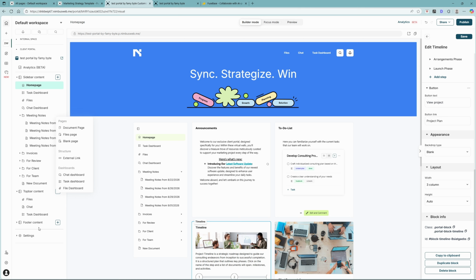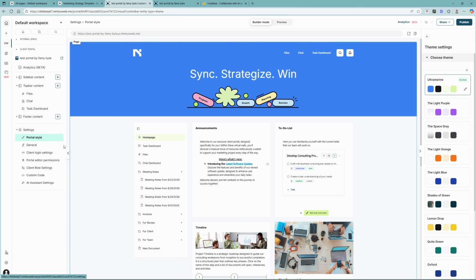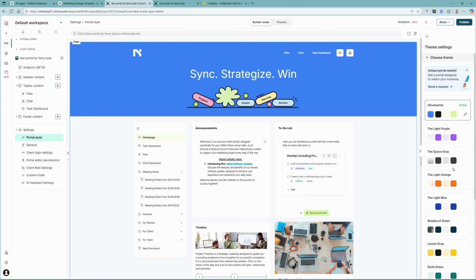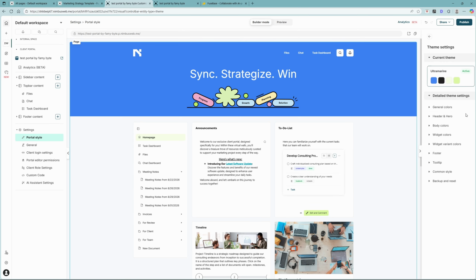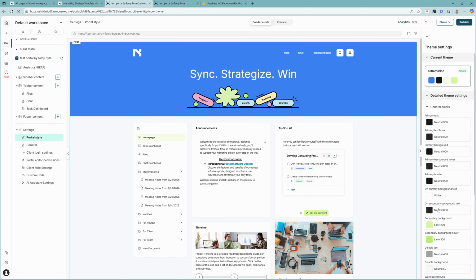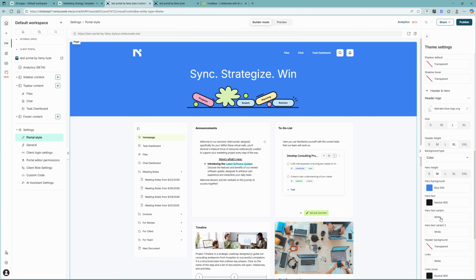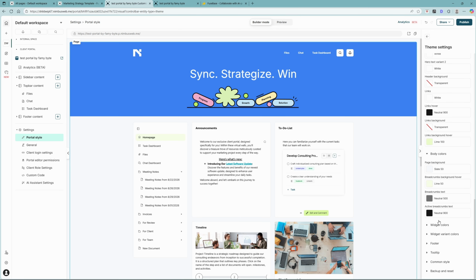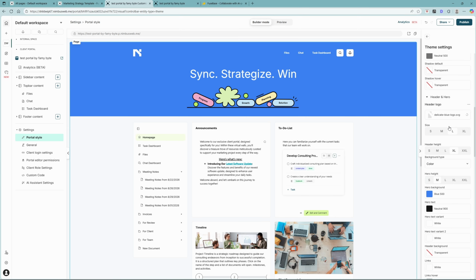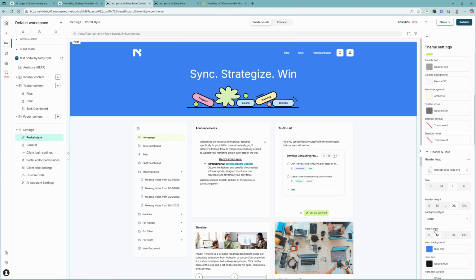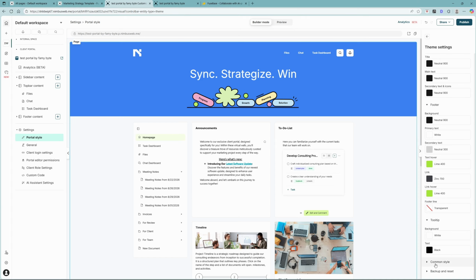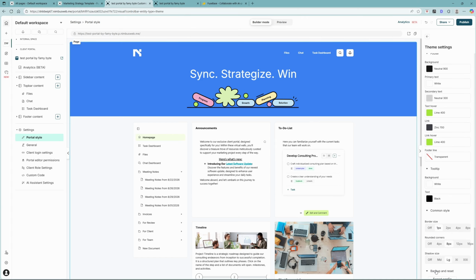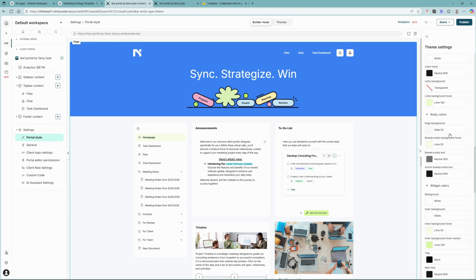At first we get portal style. Currently it looks like this, but if you want to change the appearance, you can do it anytime from here. You can choose from the available themes and further customize them by clicking on this pencil icon. I can change the general colors, header and hero. So there are so many options that I can change here. Then header logo, I can change the size of header height, hero height. With all these settings, you can easily customize and give your portal a unique look just the way you want.